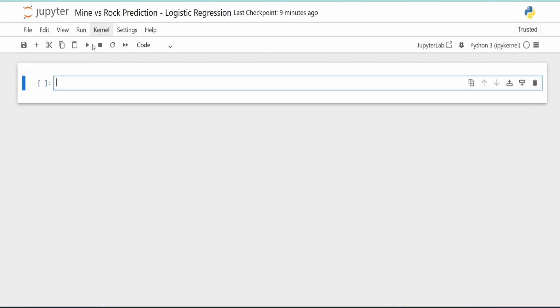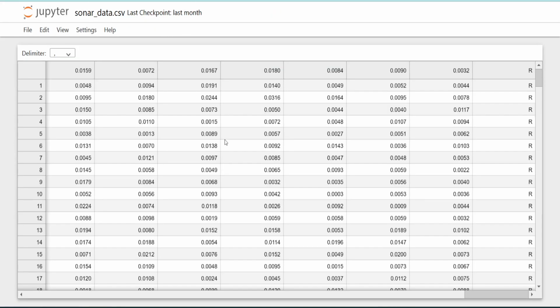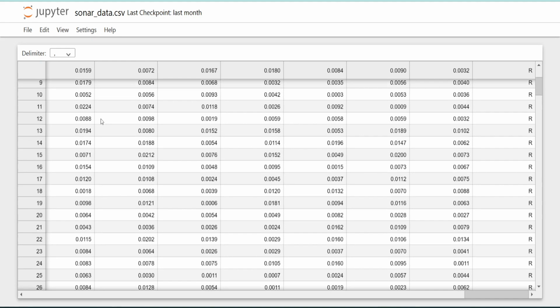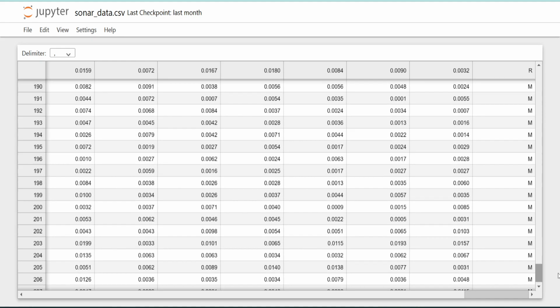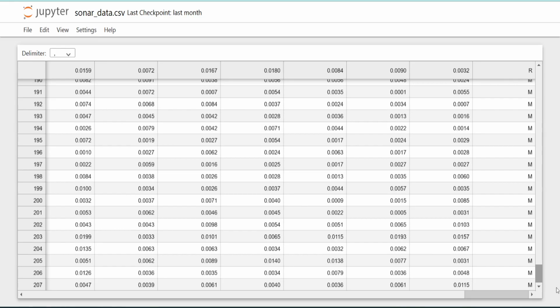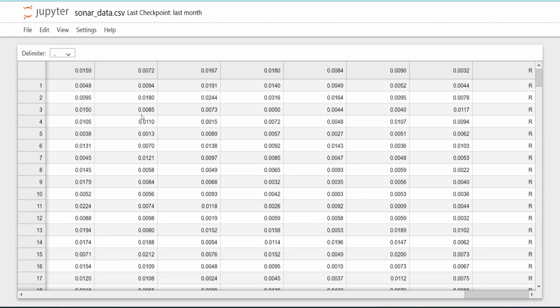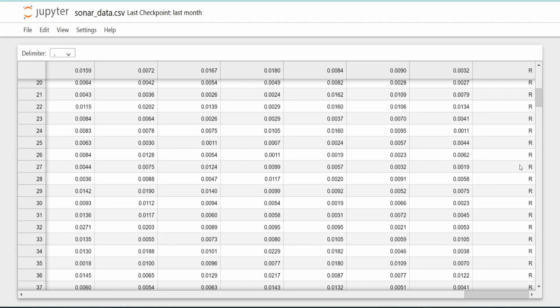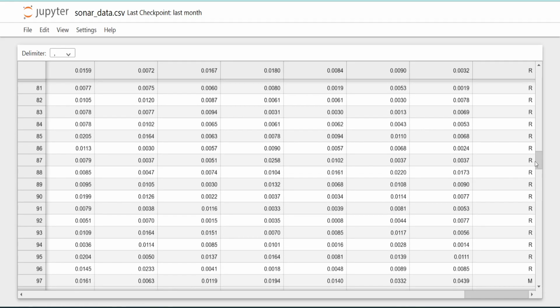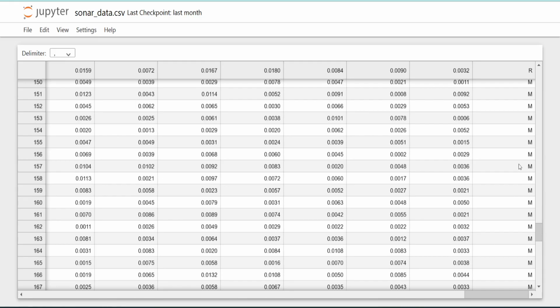I have a data set here. This is the sonar data I have downloaded from Kaggle. It has a good amount of rows, 207 rows, and so many features. And finally, this is our target column. R represents rock, and M represents mine.